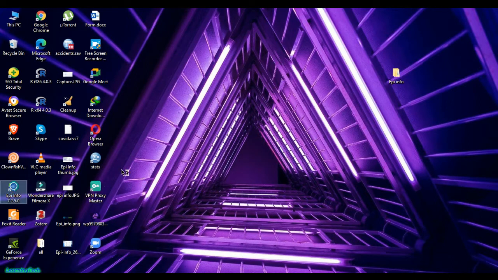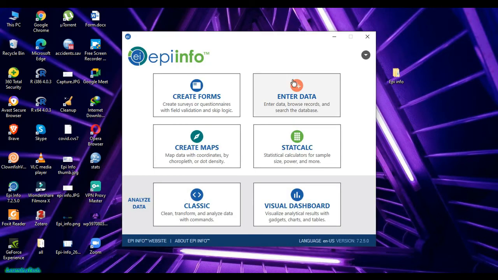Just double click on that. Then you will see a screen like this, in which you can do many things, like create forms, enter data, create maps and statistical calculators, and analyze data with classic and visual dashboard. Epi Info is mostly used in analysis, visualization and reporting as well, which is very important in epidemiology and public health.